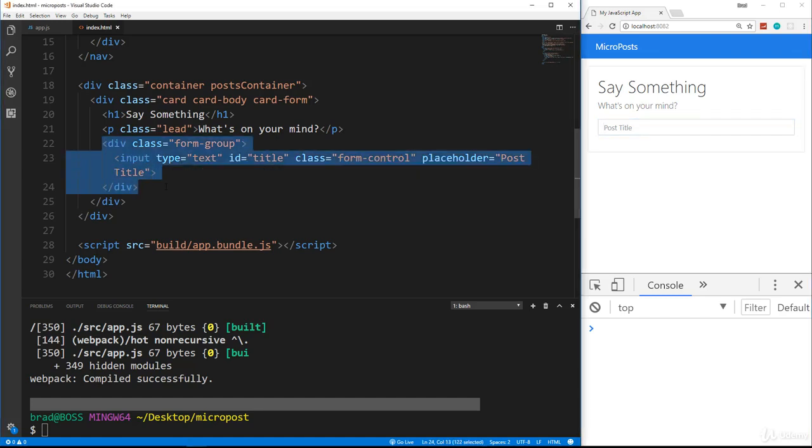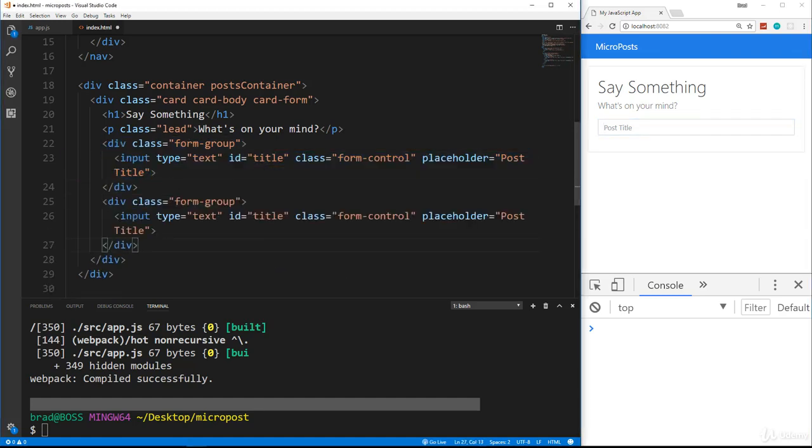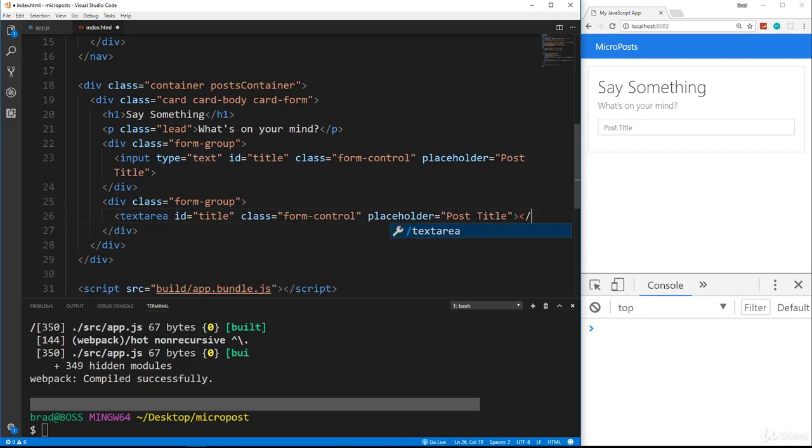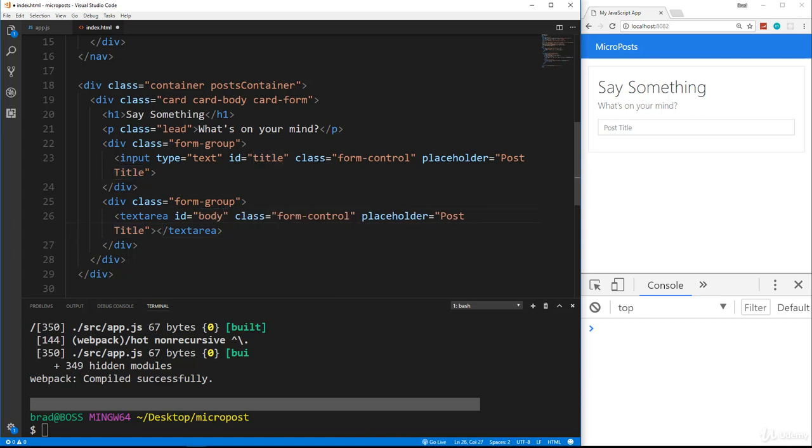So I'm going to copy this form group, paste it in, and then this one here is actually going to be a textarea. So we're going to change that to textarea. It doesn't need a type. Okay, it's going to need an ending tag, and we'll change the ID to body, and then we'll say post body. Like that.